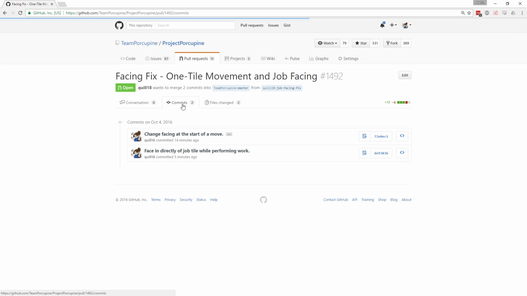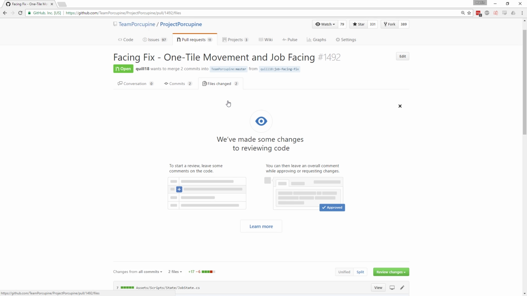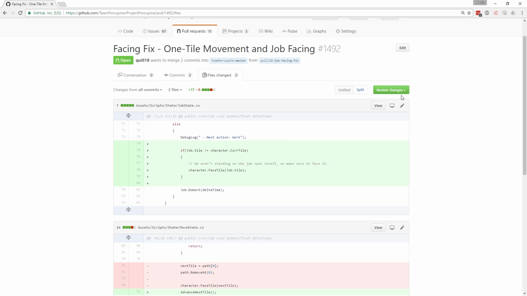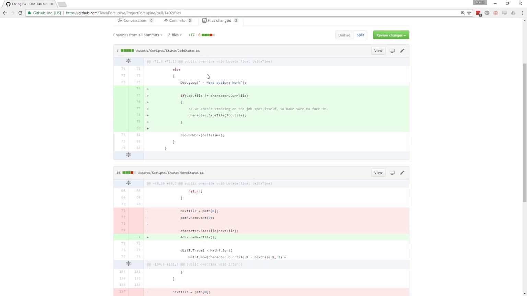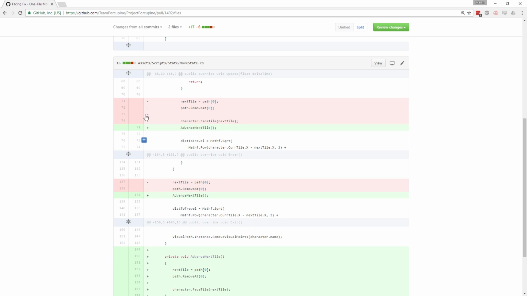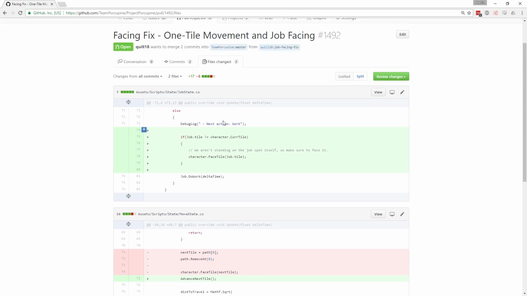Anyone can review these commits to see what the actual commits were, and more importantly, perhaps you can check the file changes over here. It made some changes to reviewing code. Okay. Start a review, leave some comments in the code. You can then leave an overall comment while approving or requesting changes. That's very handy. But we can see what the actual changes were, which you can see here. More importantly, the move state one is probably the most important part of it.